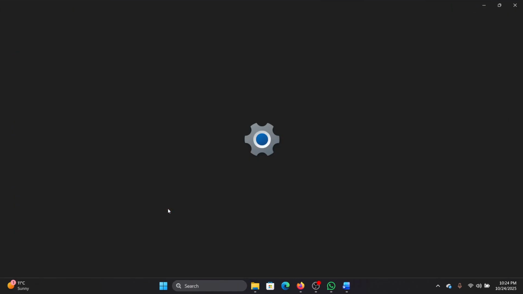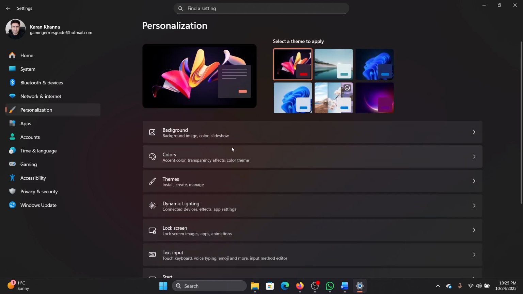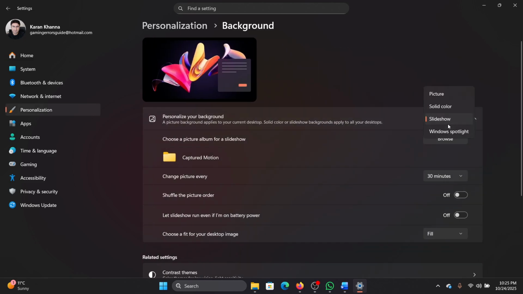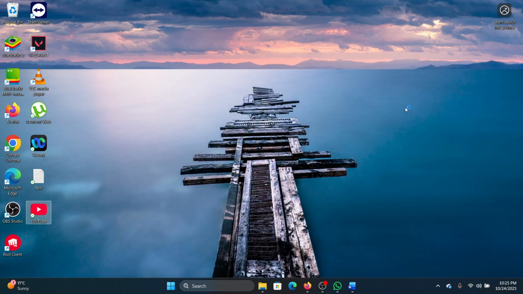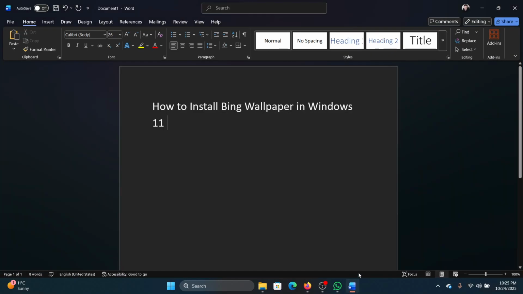Right click on the start button, select settings, go to personalization, select background, click on this personalize your background option and select Windows Spotlight. It will change automatically every day. This is Bing Wallpaper. You cannot change it automatically. So even if you don't install it, it doesn't really make a difference.